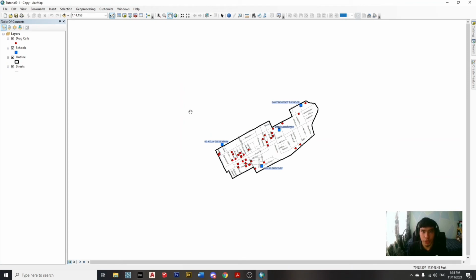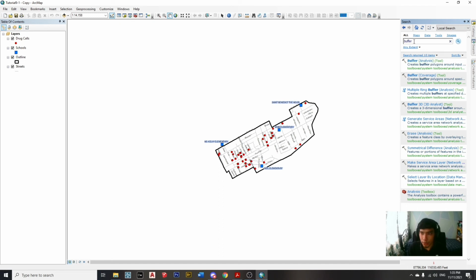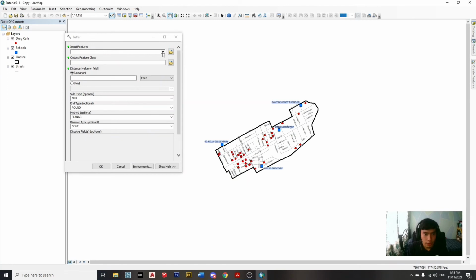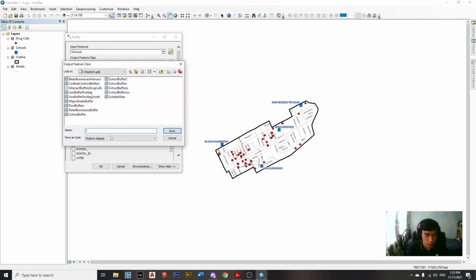From the ArcGIS tutorial session, I will choose tutorial 9.1. Firstly, I will open tutorial 9.1 from the Maps folder and then click Windows on the menu bar and then search. I will type buffer and then select the Buffer analysis tool. For input features, I will select schools, and for output feature class, I will type school buffers.